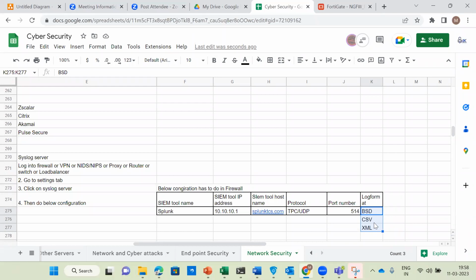Server log format is different. Firewall log format is different. Application log format is different. End user computer log format is different. Will the SIEM tool understand these different types of log formats? No, it will not understand. What it will do is convert the different log formats into a SIEM tool understandable format. That is called the unique format.